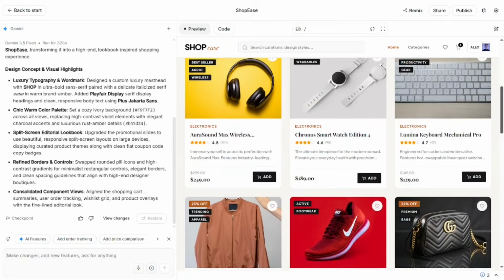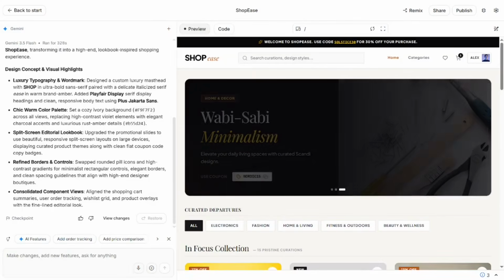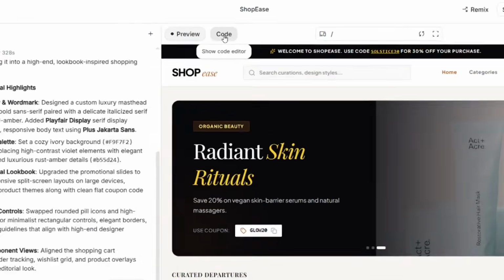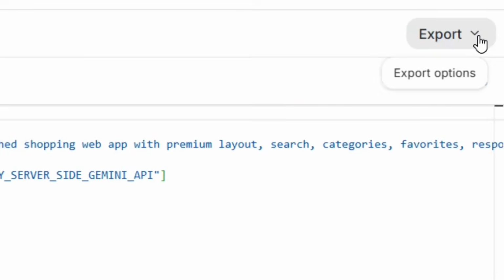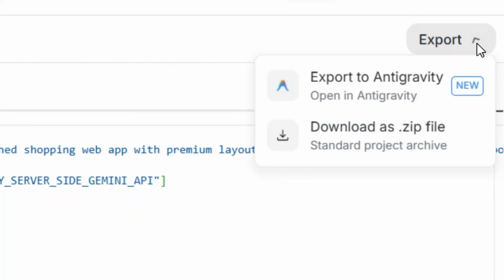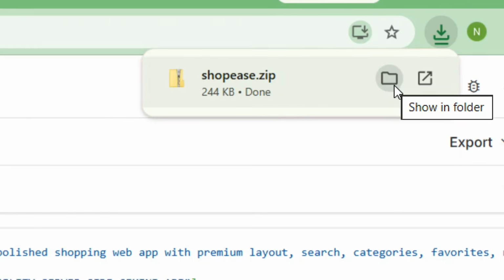So as you can see, it has successfully built the app. And after building it, now we have to host it online. To host it, simply come here to where we have the code and click on show code. And from here, you see that I have the export. Click on the down arrow and click on download as zip. So it is going to be downloaded. So as you can see, we have successfully downloaded our app in a zip folder.